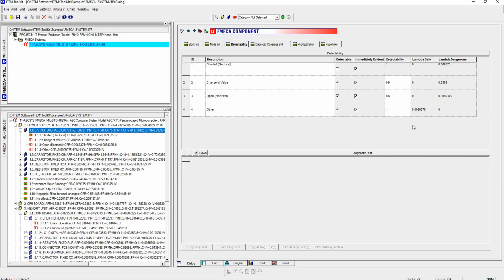IEC-61508. The immediately evident flag is an additional flag introduced in this latest version purely for the transfer of these modes to a fault tree analysis and does not have any bearing on the calculation of the results in the IEC-61508 or ISO 26262.